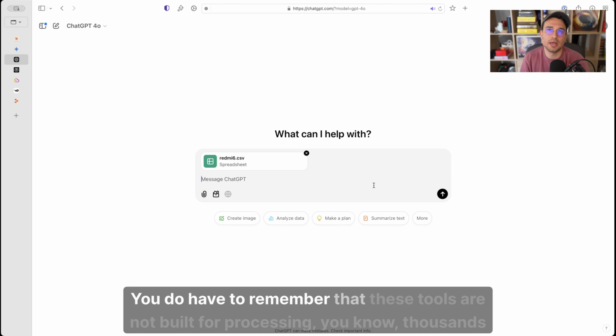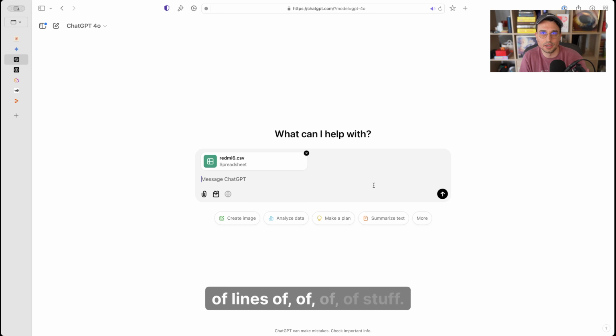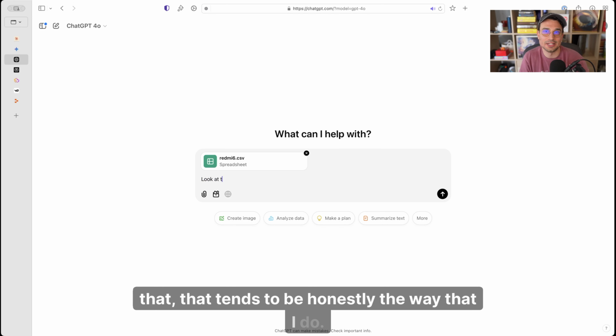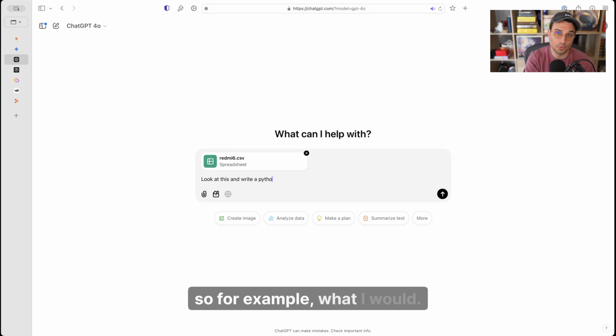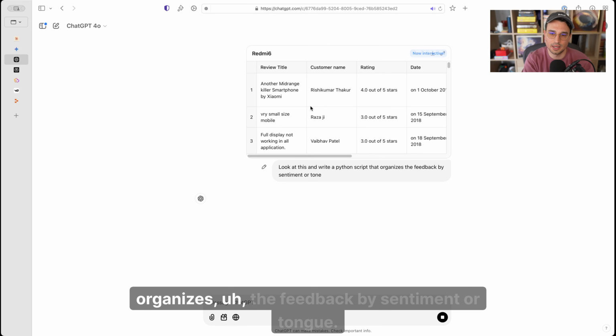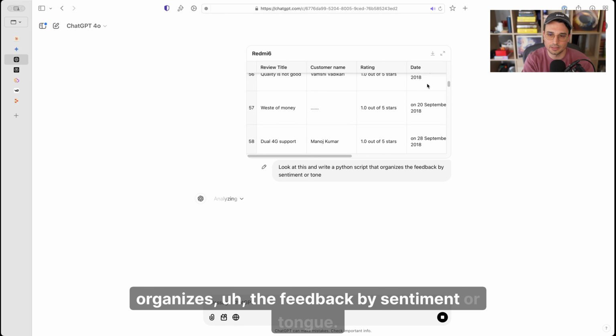You do have to remember that these tools are not built for processing thousands of lines of data. It can often be better to ask it to write a script that you run on your local machine. That tends to be honestly the way that I do it. For example, I would generally say, look at this and write a Python script that organizes the feedback by sentiment or tone.